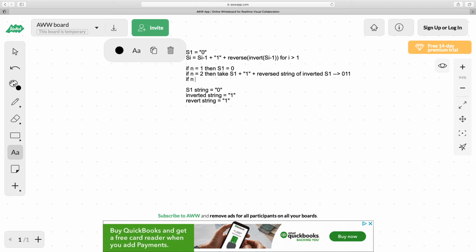So now let's move on to if n equals 3. Then we take s2 plus 1 plus the reverse string of inverted s2. So let's do that part again. s2 initially equals 011. Inverted string will equal 100, and then the reversed string will equal 001. You're just reversing the string. So now we would have 011 because that's what s2 is, plus 1, and then plus this reverse string, 001. So that's just how the question continues.